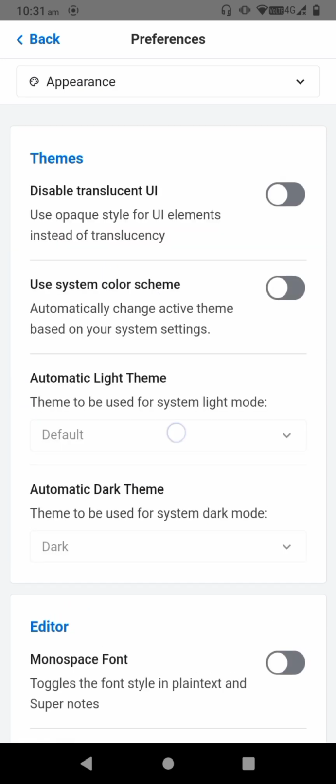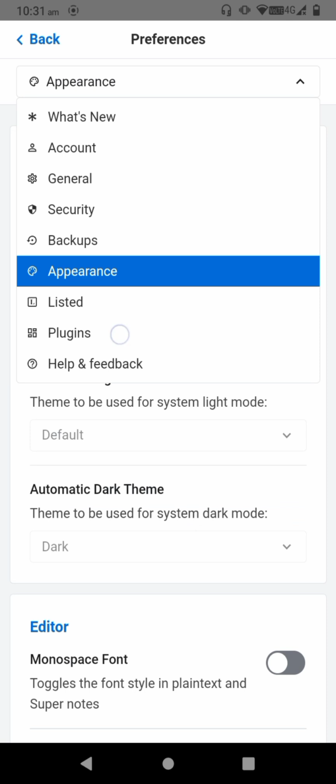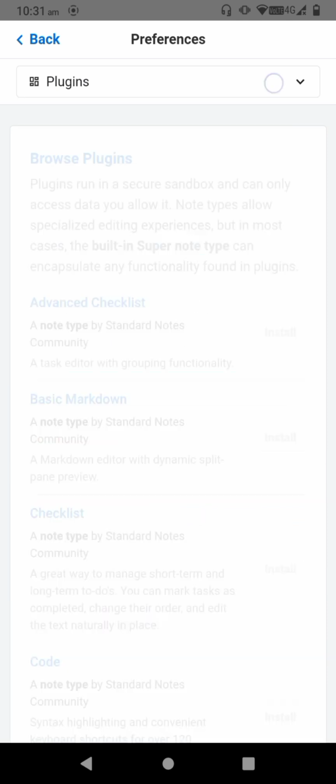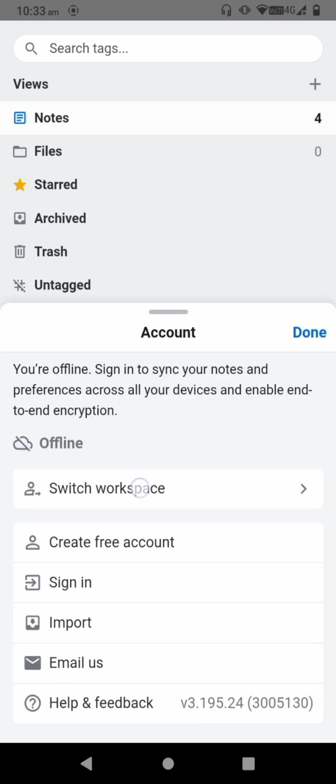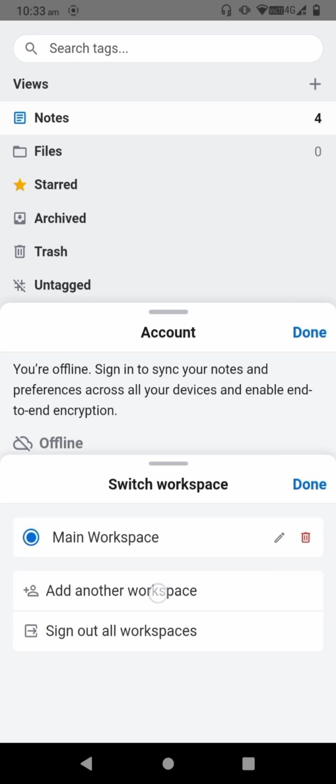You can change how the app appearance should be here, and you also have the option to enable some plugins which are available under the pro plan. Now we have created passcode for this app. So now let's see the workspace. So now I'm creating a new workspace. Add another workspace. Clicking on it.